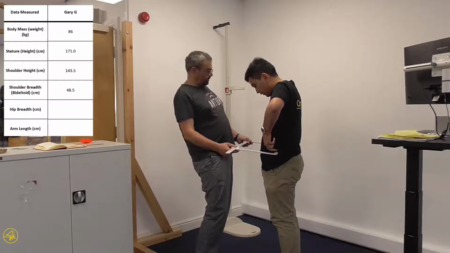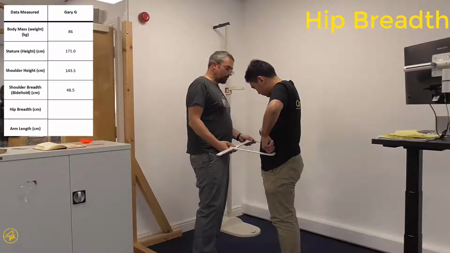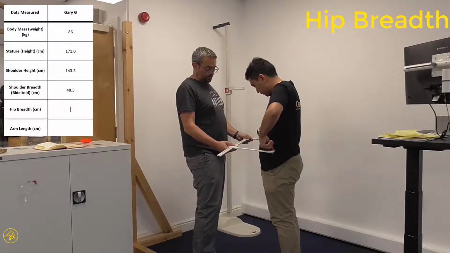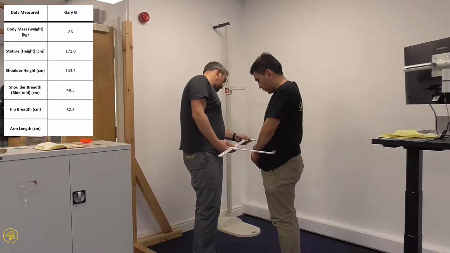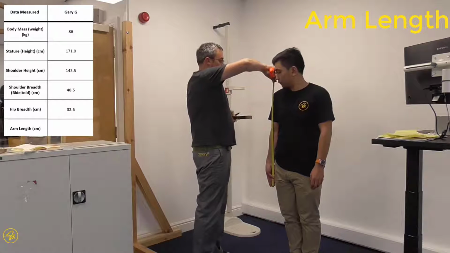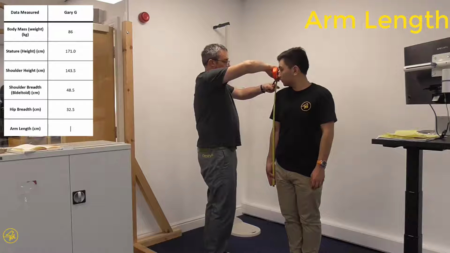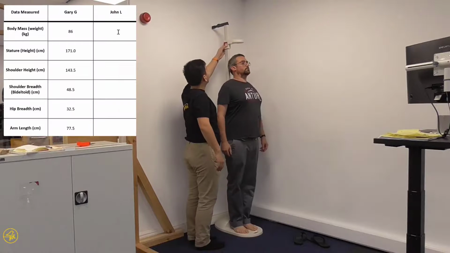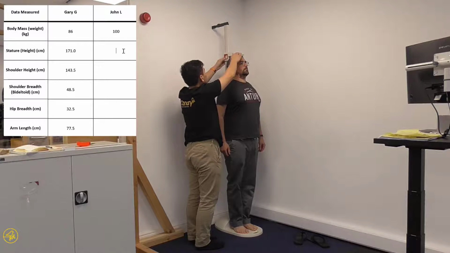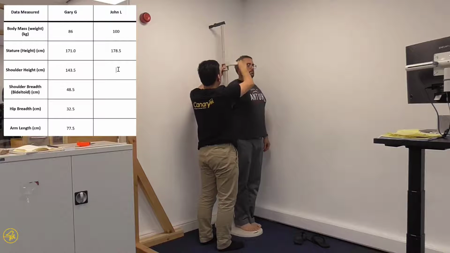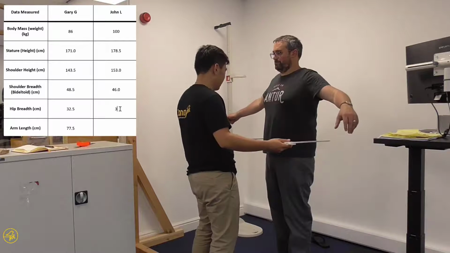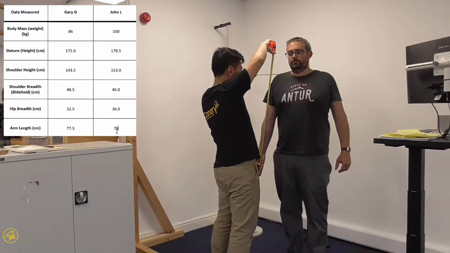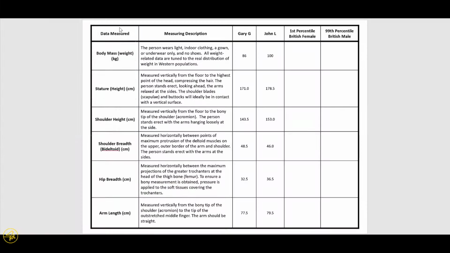I'll do the same again for the hip breadth. We're looking to identify the upper trochanter. And then for arm length, it's the arm in the vertical, and we're measuring off the acromion point. Now, these steps are repeated for myself. And then this data is fed into a database.